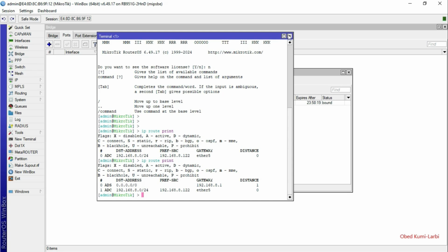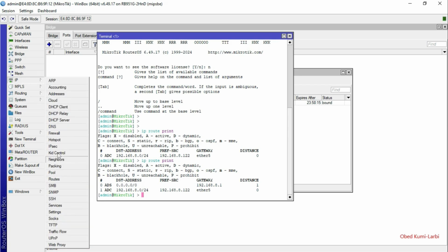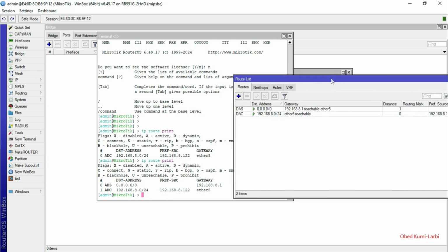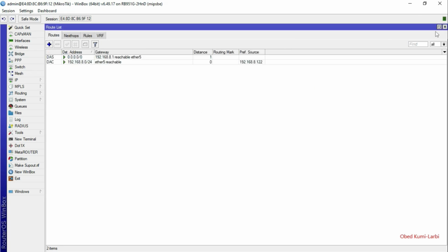Okay, now in the same vein I can just go IP routes and then we'll see the same representation there. So just in case you do not want to go the terminal route, you can still go ahead and use this option to view the routes that have been assigned to you.